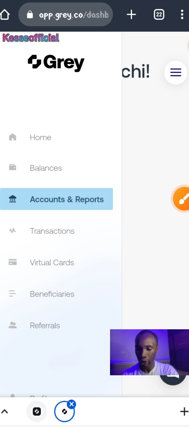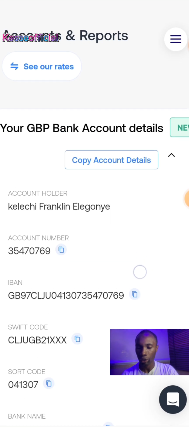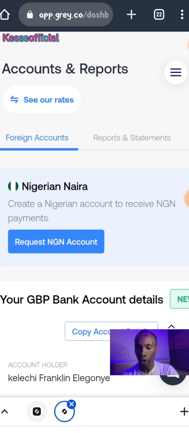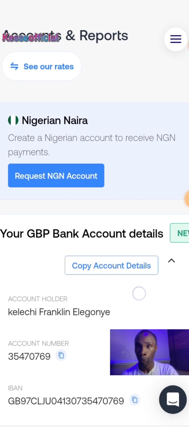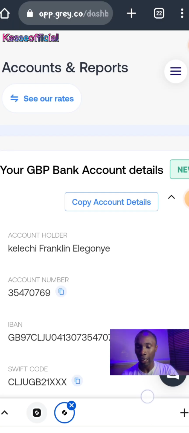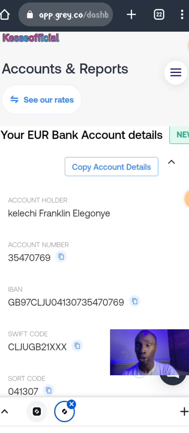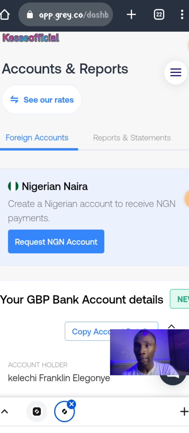So once you click on this account and report, it will take you to the very next page, in which you see the different virtual cards which you have. It will tell you that you can create a Nigerian account to receive Nigerian payment. So this is what we are going to be doing right now, to create our account which you can use in receiving payment. As you can see here, just like you have your GBP account, your US dollar account and your Euro account, you also have the opportunity to create your Nigerian bank account, which you can fund and then use to do whatever you want to do right here.